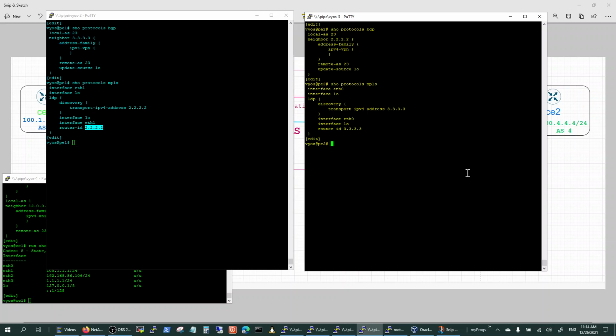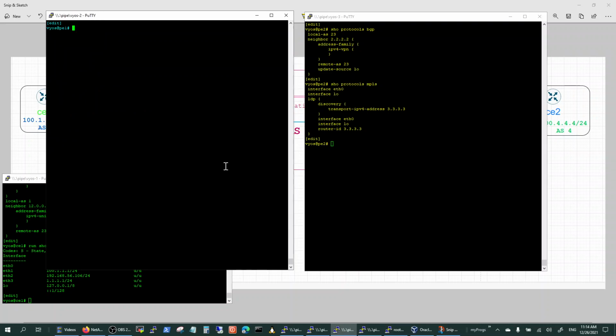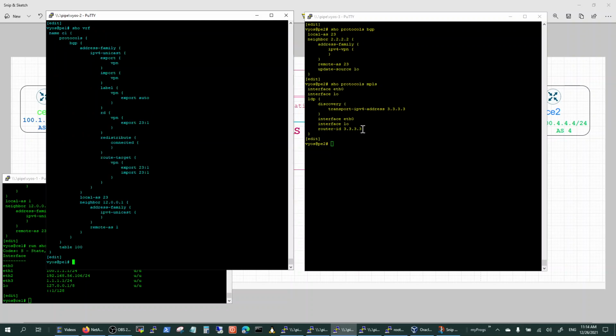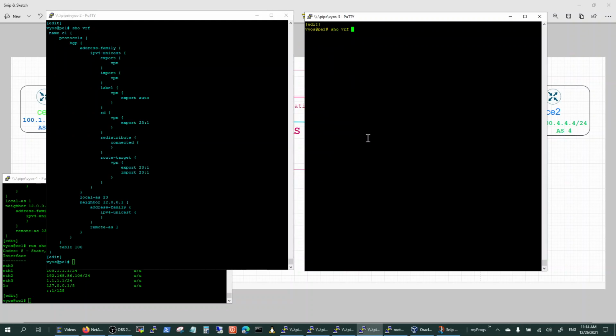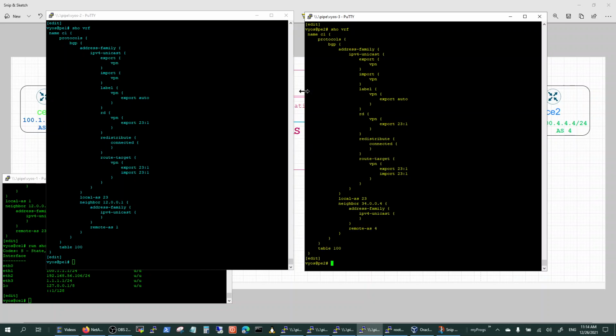And once you do that, let me put up the VRF side by side so that you can see. It's pretty identical, and you've got to put it on both PEs that are neighboring with the CE router. So this PE1 is facing CE1, and this PE2 is facing CE2. And once you do that, your MPLS should come up. You can verify all of that stuff.